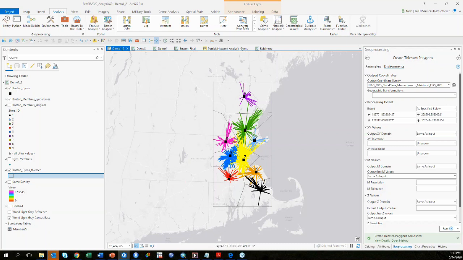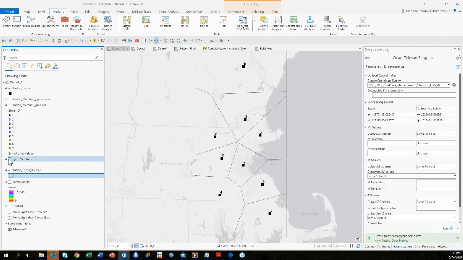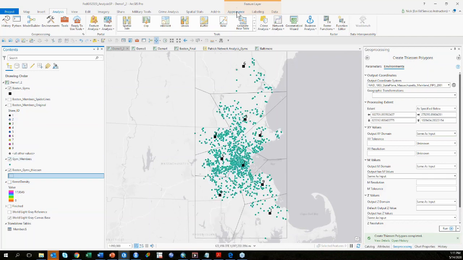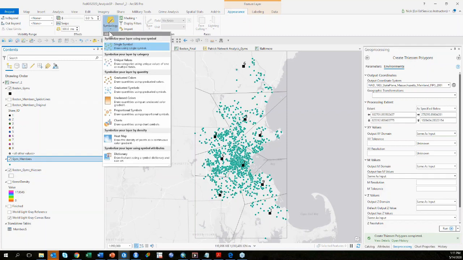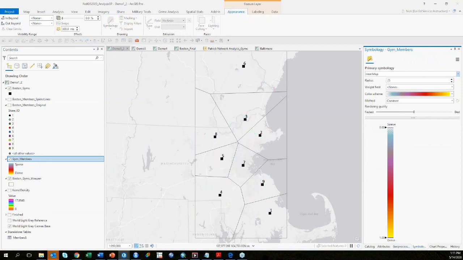Let's now take a better look at the concentration of our customers. All right, so I'm going to turn off the lines, and we'll turn on our member locations. And the first thing I'll do is go to the Appearance tab, and under Symbology, I'm going to choose to make a heat map. And this is just going to give me a sense of how dense the distribution of my customers are. And so we can see here that the sparser visualization of customers is kind of in the New Hampshire area in the outer suburbs. And there's a much denser distribution of the customers around the Boston location.